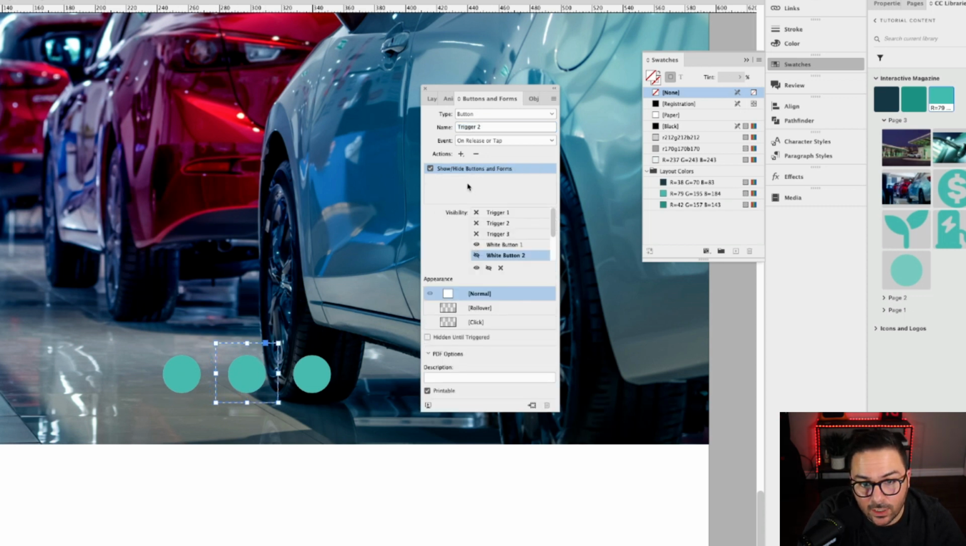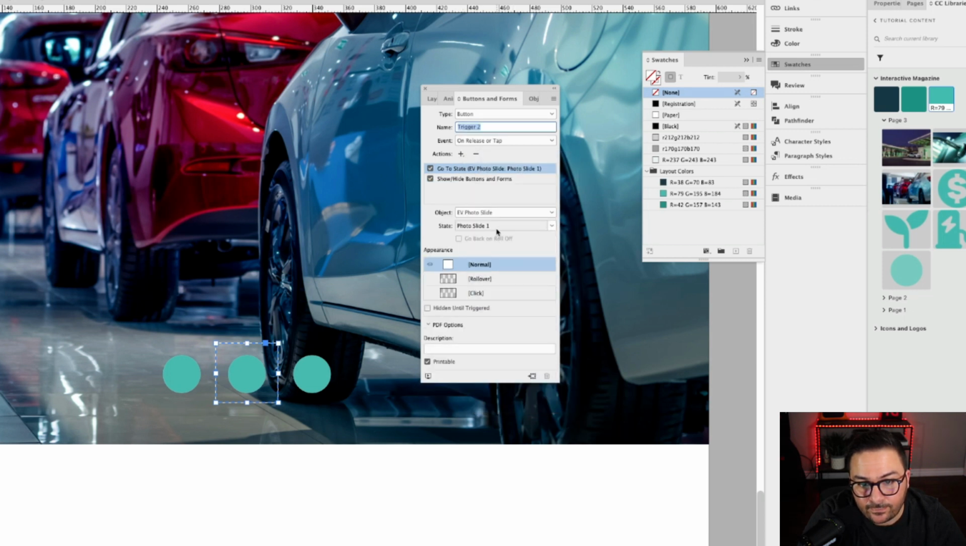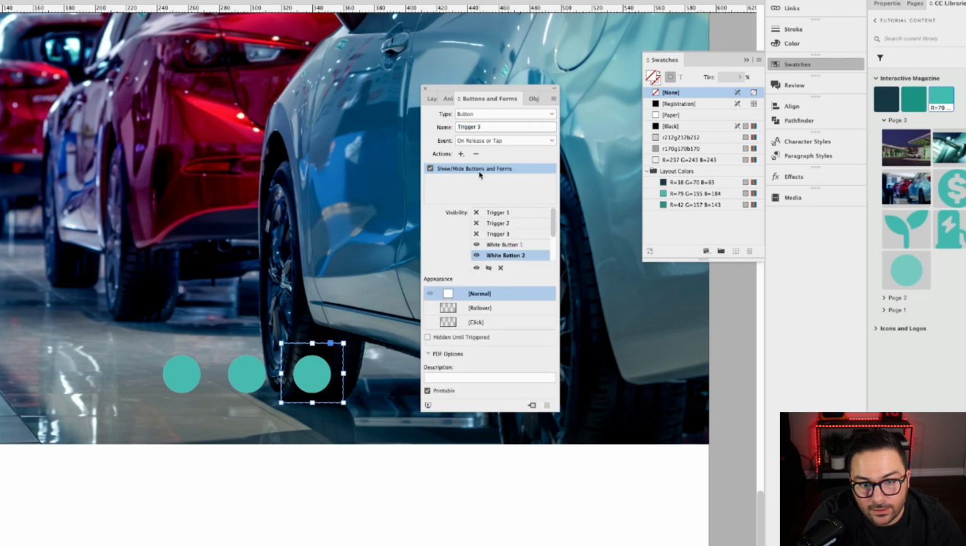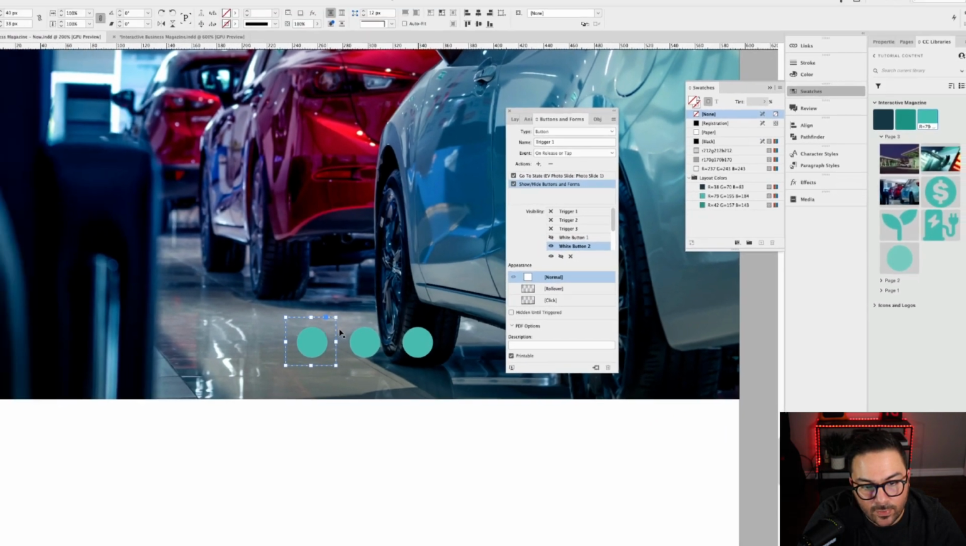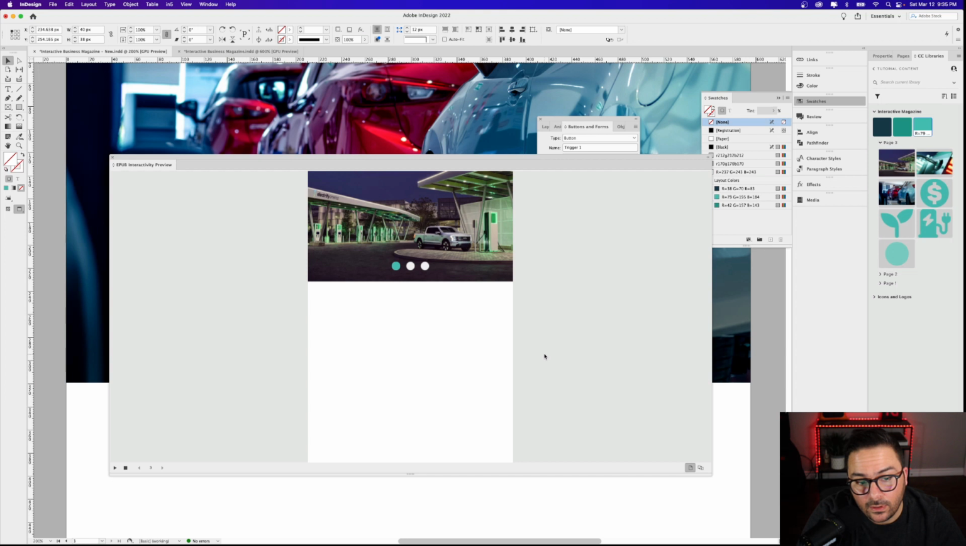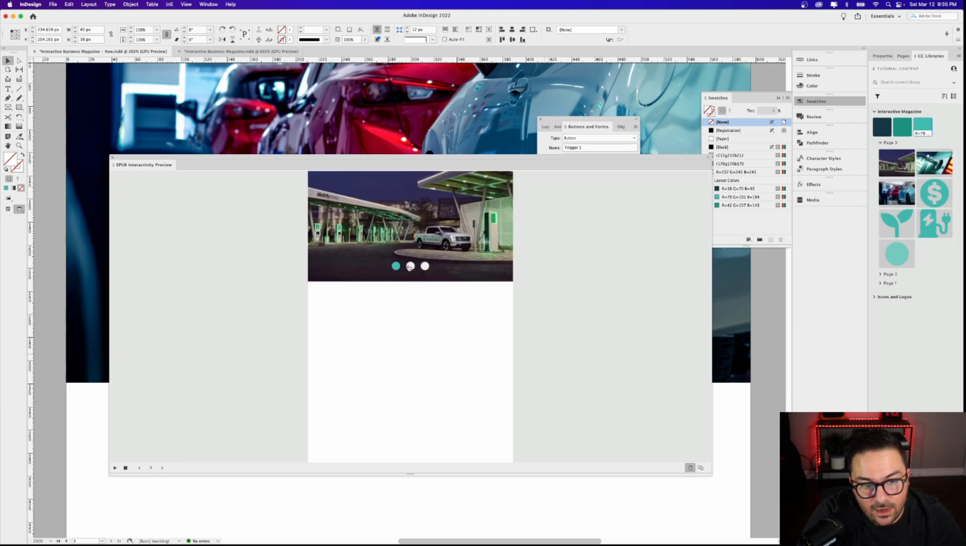I'm going to click the second trigger, go to the action, and let's choose go to state. And in this case, it'll be photo slide 2. You can see it automatically sets that up as well. I'm going to click that third one here and choose go to state. And here is the photo slide. Let's choose photo slide 3. And you can see those are all set up as well. So now when I test that out, you'll see that not only does it maneuver these buttons, but it slides to the next picture or goes to the next picture.